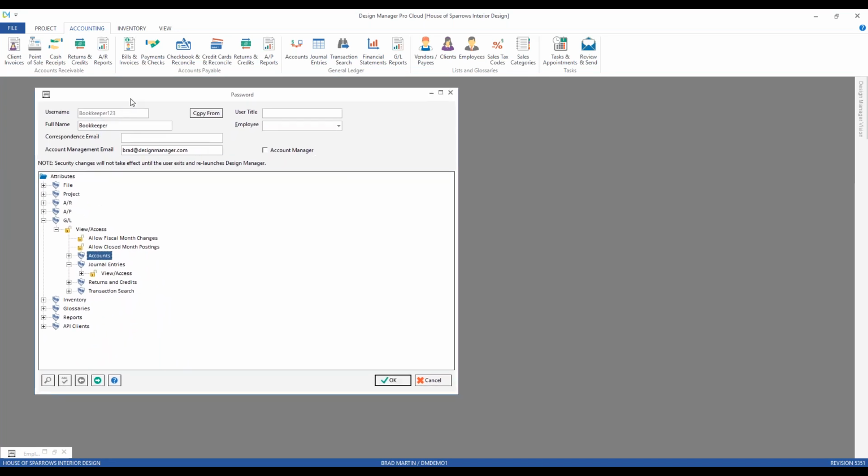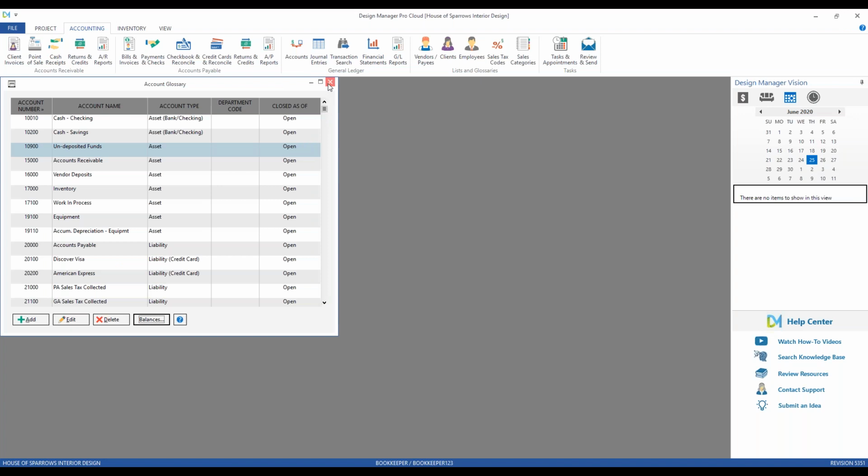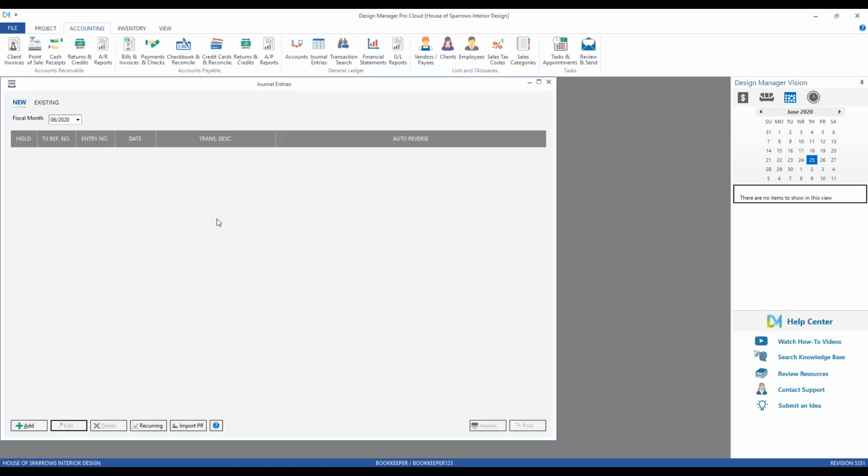Obviously, journal entries are a fairly high accounting function. So can we access the journal entry window to create new ones? And very similar to our operating expenses, can we access the recurring journal entries as well, if we do a monthly payroll or those types of things? So we can see our access to the journal entry window.